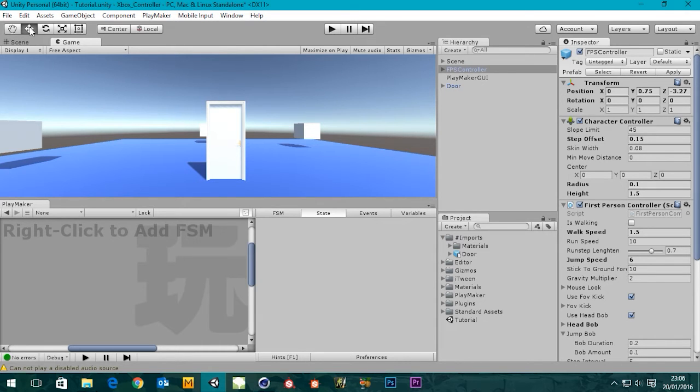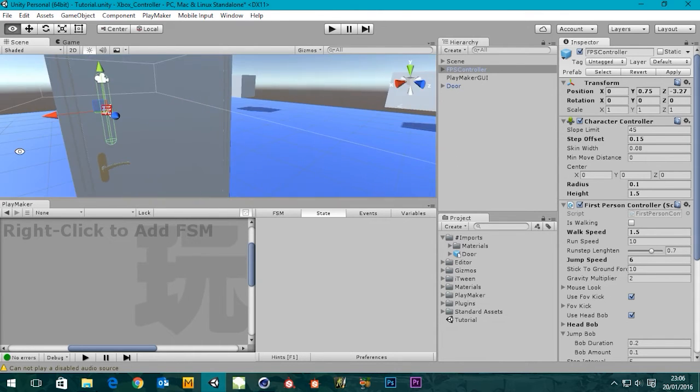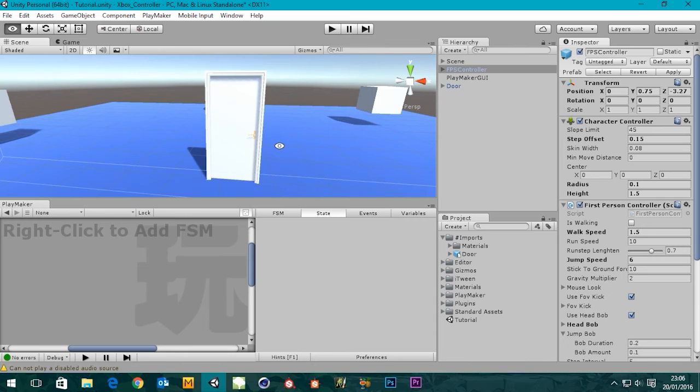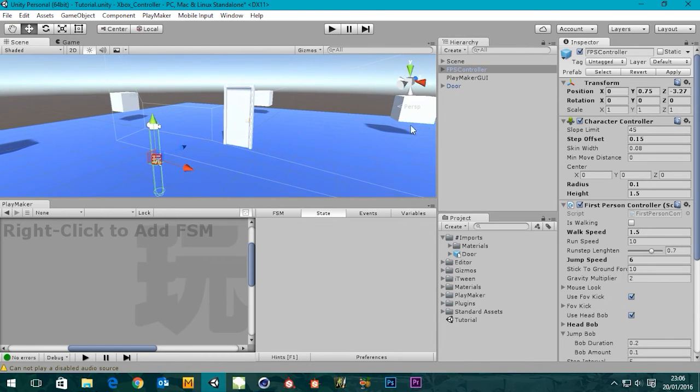In fact, what I might do, because I think... No, it doesn't matter. You can open a door from any side, so I don't know what I'm thinking. Okay, so now we've got our door object in there. So, what do we need to do now? Right, we need a finite state machine on our door now.